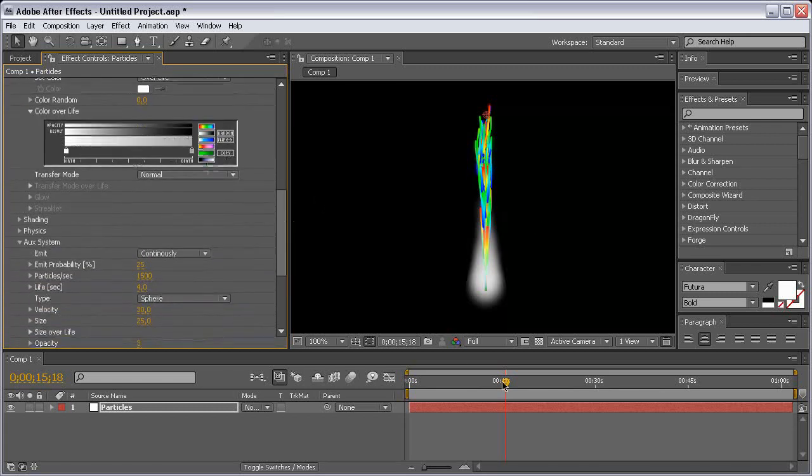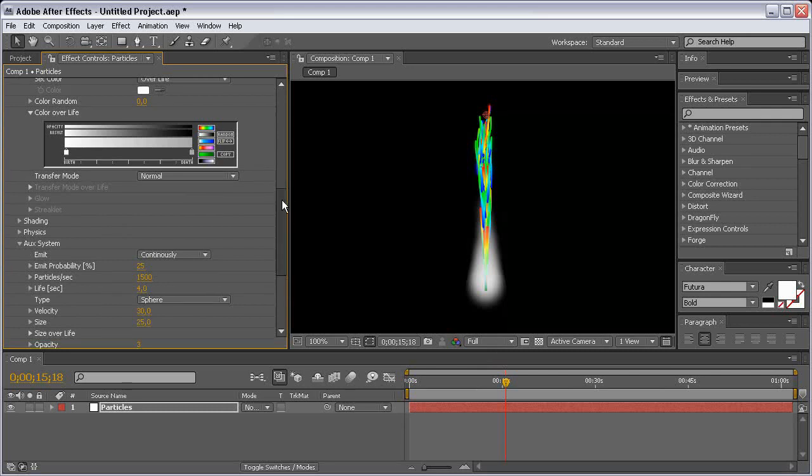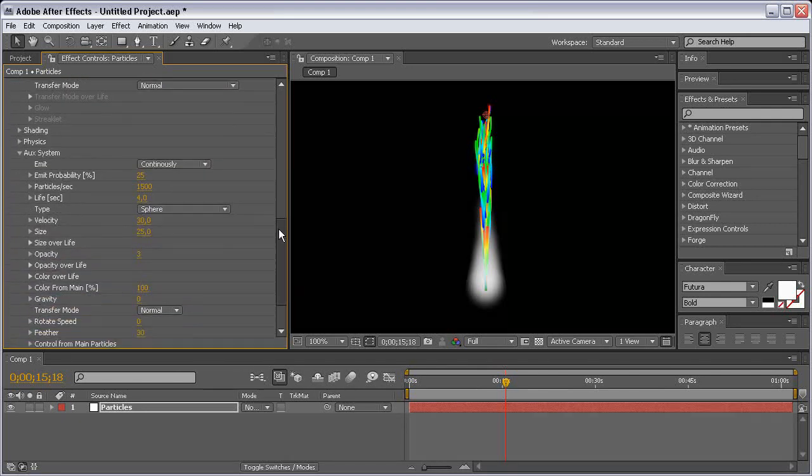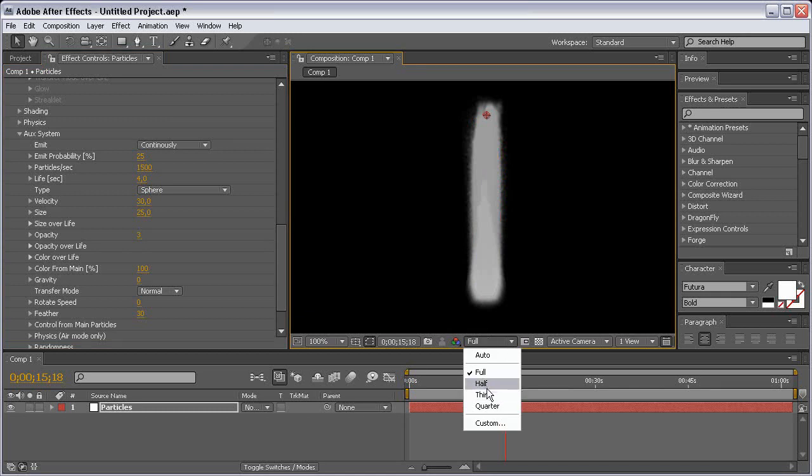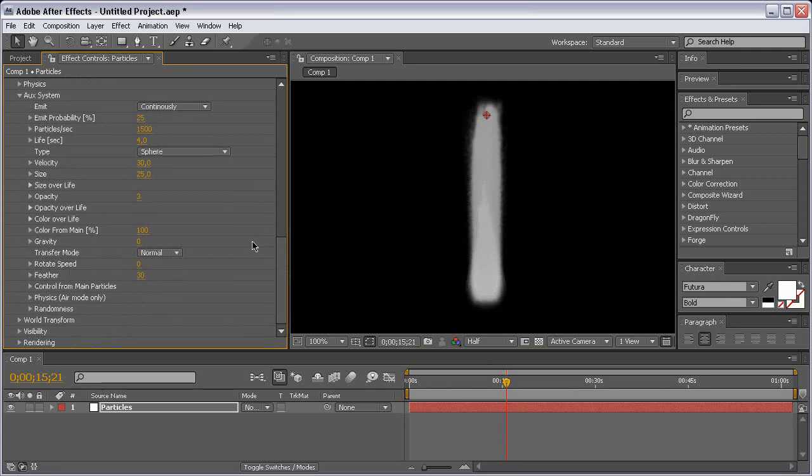And as you can see, it takes a bit of render time already because we have tons of particles here. So I'm going to change the resolution from full to half to work faster, and that's the result so far. But we will tweak the settings, don't worry. Let's change the particle feather to 100 because we want very soft particles, and control from main particles.